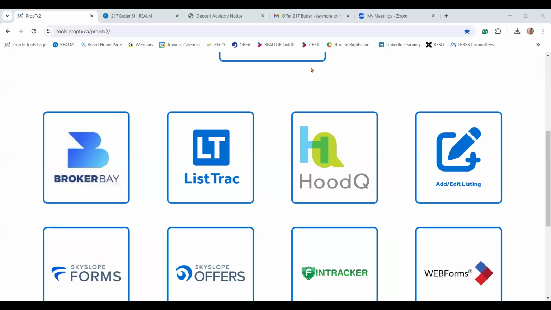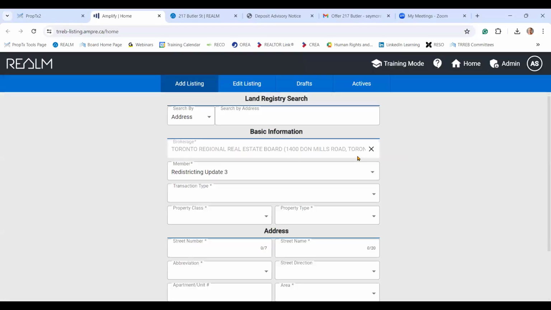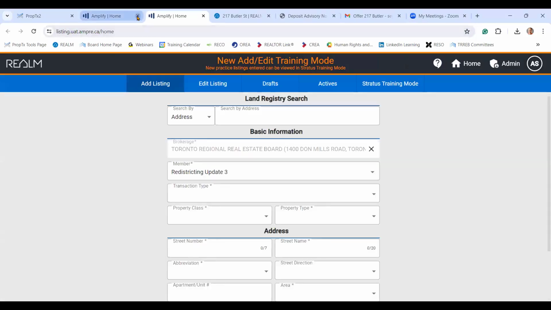So I'm just going to go back into Reshare with my handy internet tools. There we go. Okay. So you should be able to see my tools page, and the tools page is where I'll find my access to Add Edit listing. And in our Add Edit system, when you get your access, I would encourage you to practice loading listings. And the way that we practice loading listings is by opening something called training mode. So I'm going to click on training mode right now, and I'm going to close the tab that was behind me.